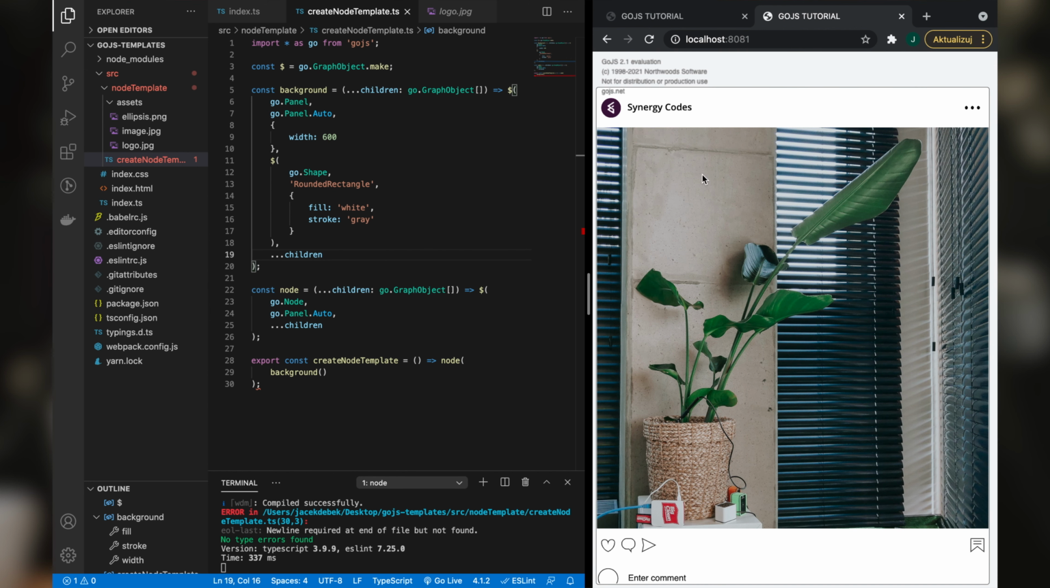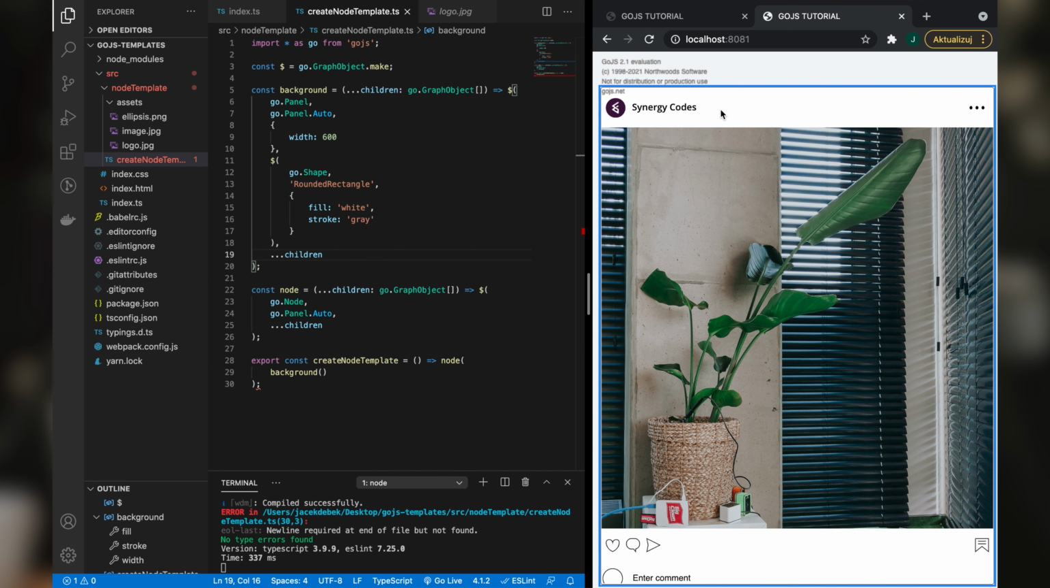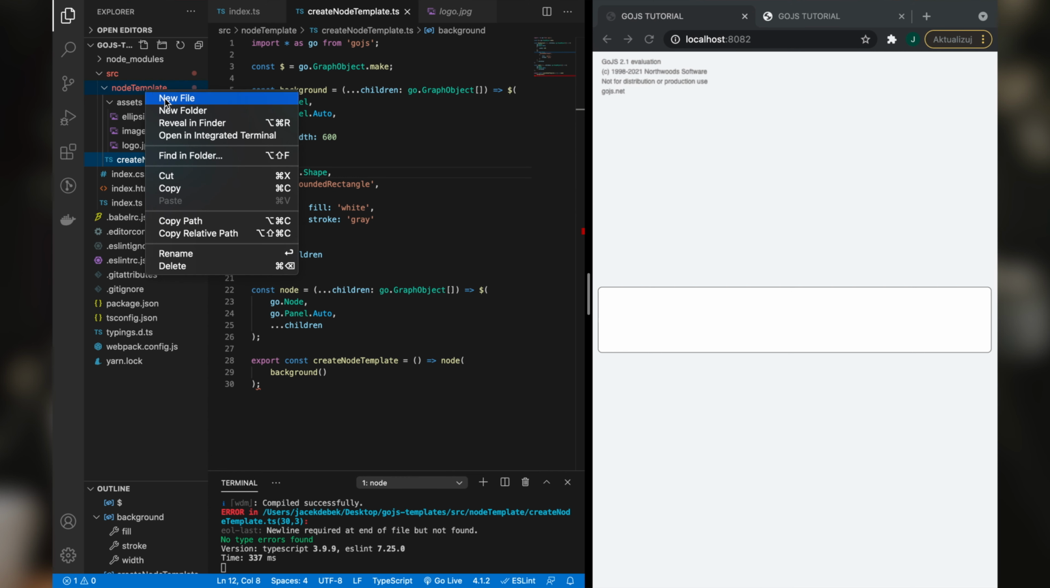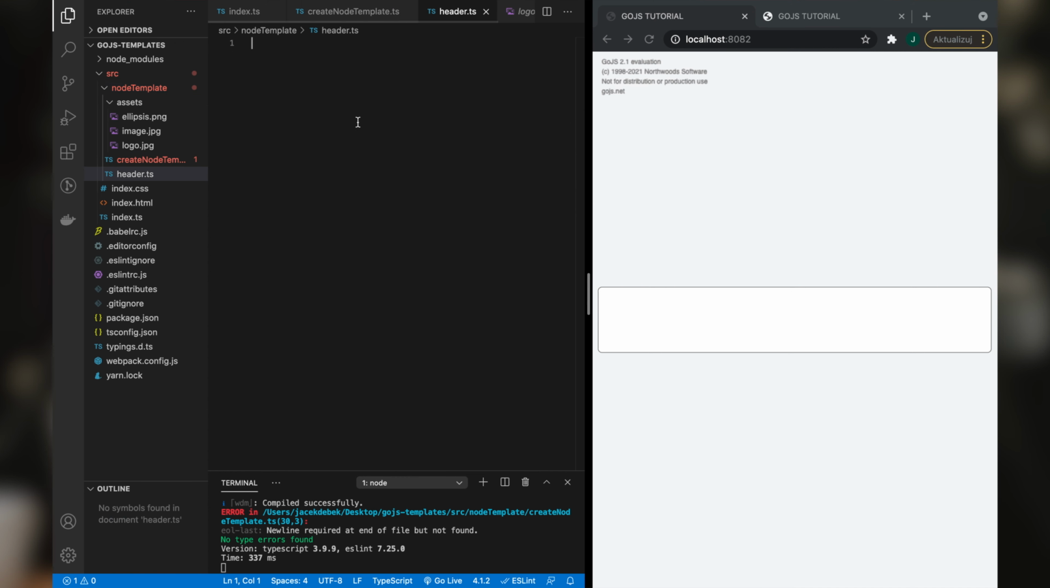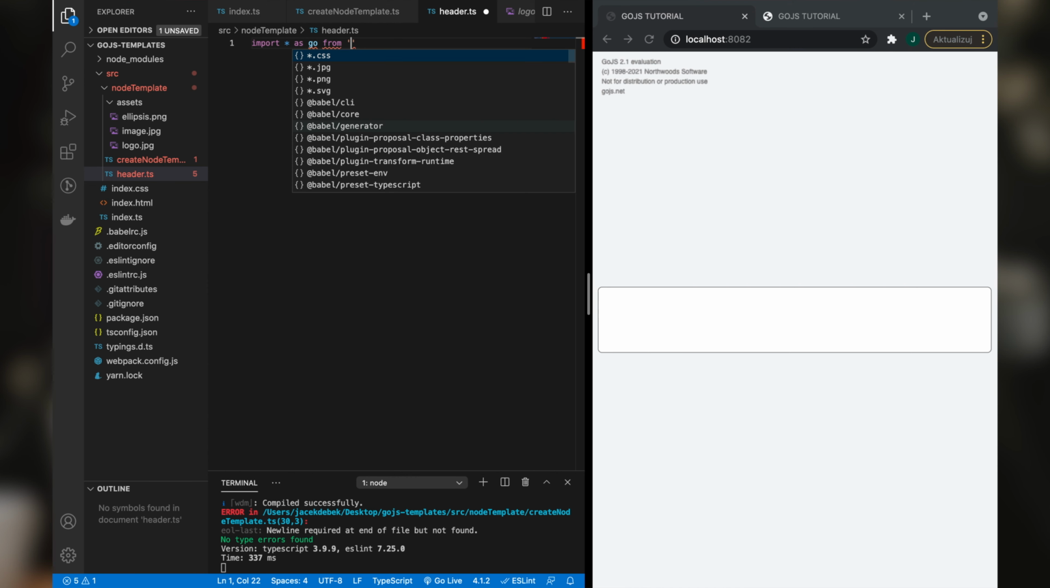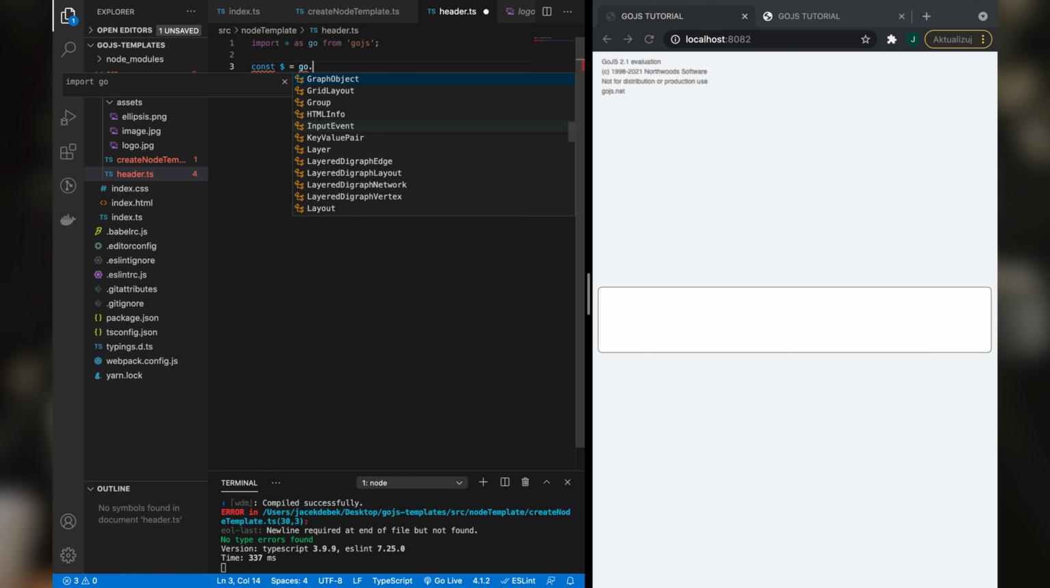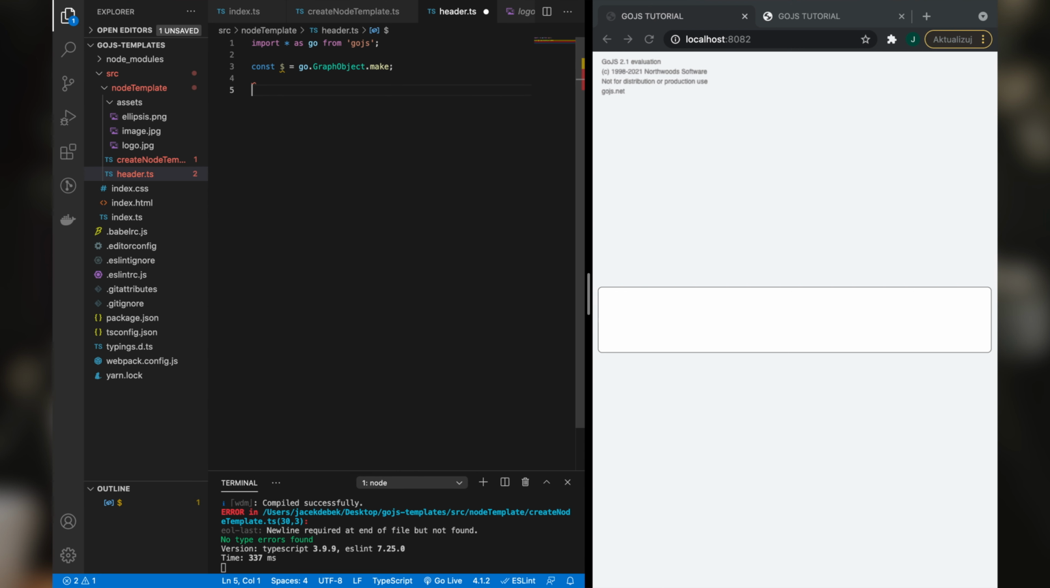If we have a look at the finished template, you can see the node consists of 5 elements. We have the header, the actual image, buttons, and the comments section. Let's start by adding a header. So in the node template folder, let's create a file called header.ts. Import GoJS. And export our header.